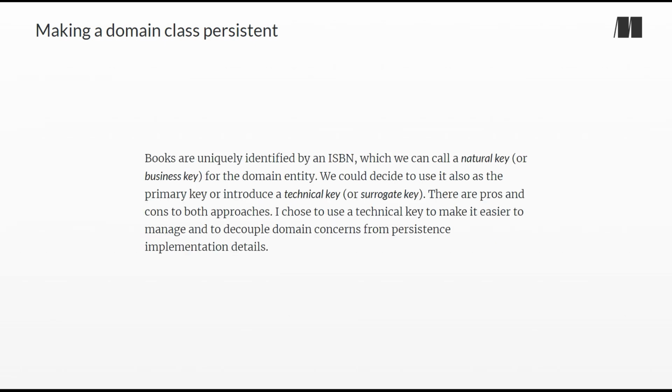Note: books are uniquely identified by an ISBN, which we can call a natural key, or business key, for the domain entity. We could decide to use it also as the primary key or introduce a technical key, or surrogate key. There are pros and cons to both approaches. I chose to use a technical key to make it easier to manage and to decouple domain concerns from persistence implementation details.